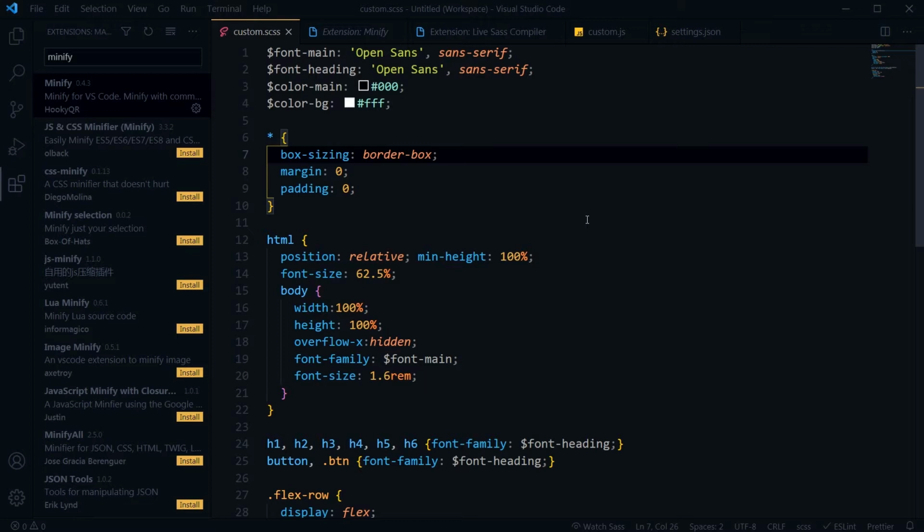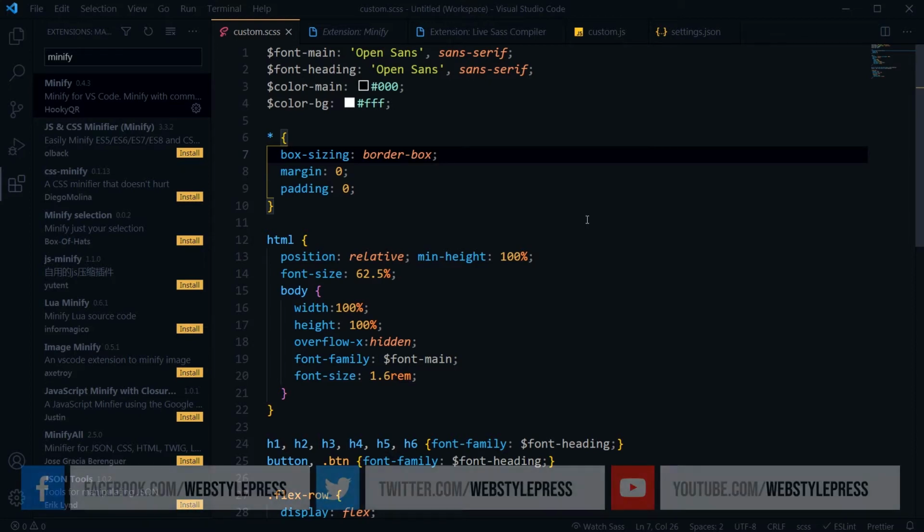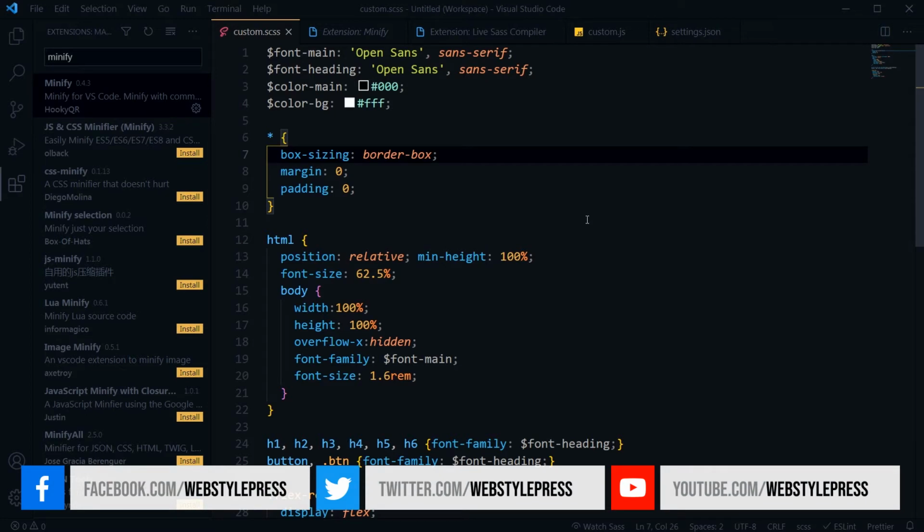If you are working with SASS, search for extensions for SASS. If you are working with JavaScript, search for extensions for JavaScript like ESLint or TypeScript or React snippets. If you want to auto format code, search for code formatter or Prettier like extensions. These will make your life easier.